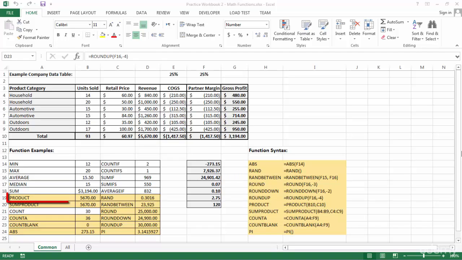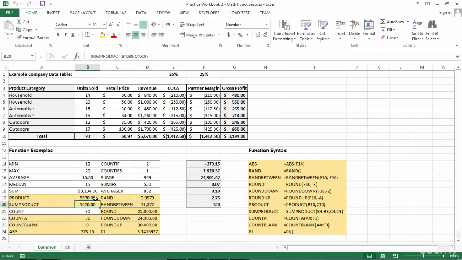The product function, just like the sum function, multiplies the values in a given cell range. The sum function adds them and the product function multiplies them. In our example, we are multiplying B10 by C10. So 93 times 60.97 equals 5670.